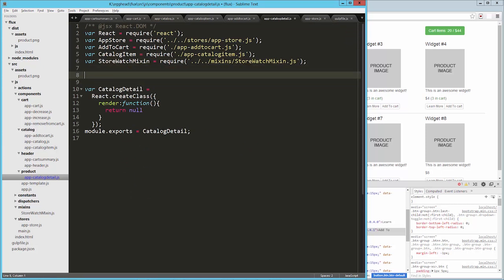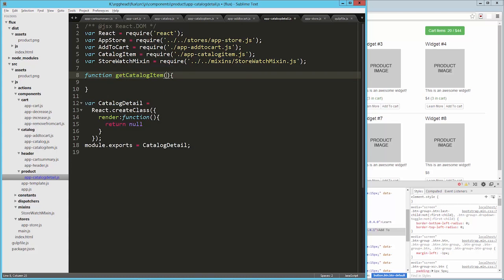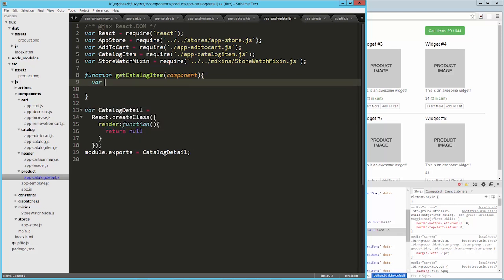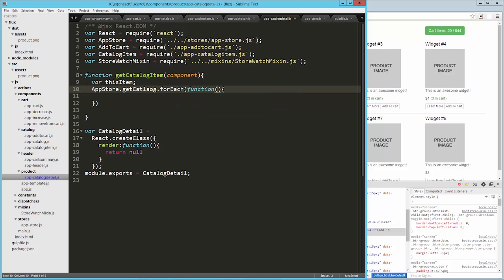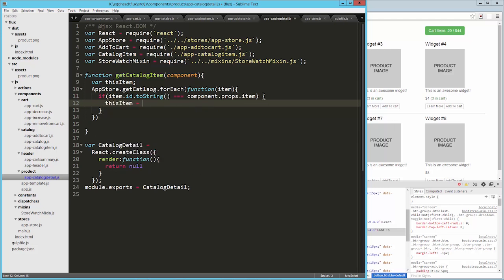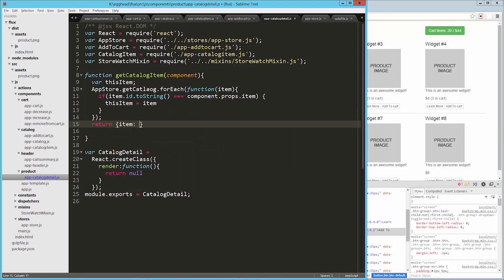Now this one's going to be a little bit tricky, because what we need to do is create a function that gets the specific catalog item. So what we're going to end up doing is passing in our entire component. And let me just write up this code really quick. This will be this item. So that's our variable. Once we identify it, we're going to say app store.get catalog. What we want to do is just cycle through each of those. And we're going to say if item.id, we're going to need to convert that to a string, equals component.props.item. Then we're just going to say this item equals item. Then we can return item, this item.